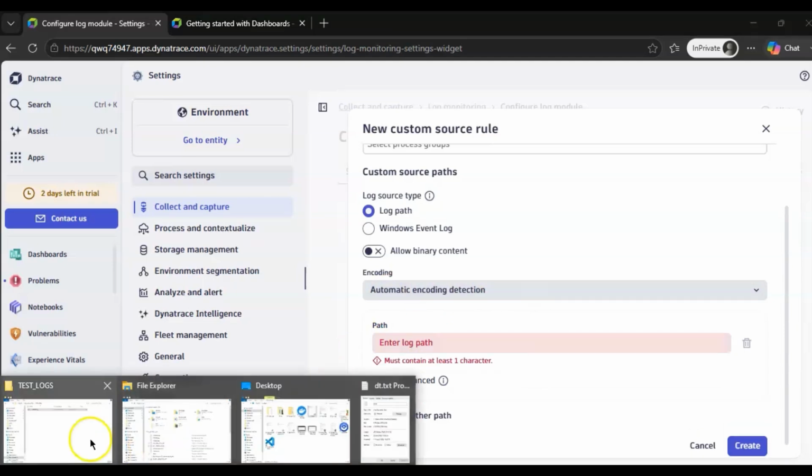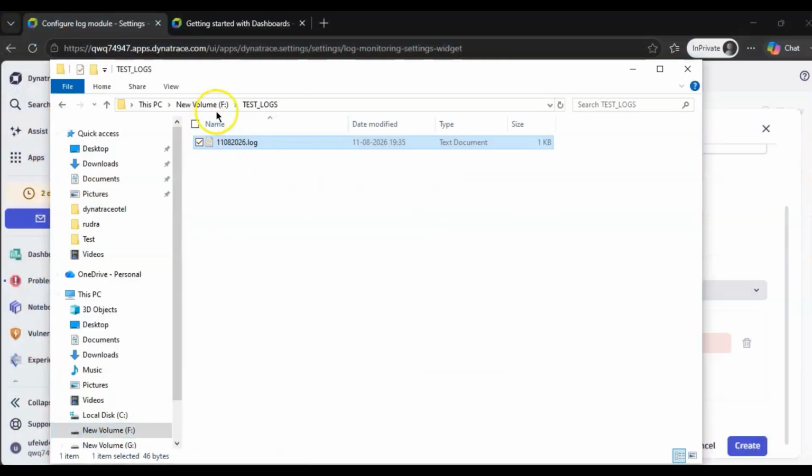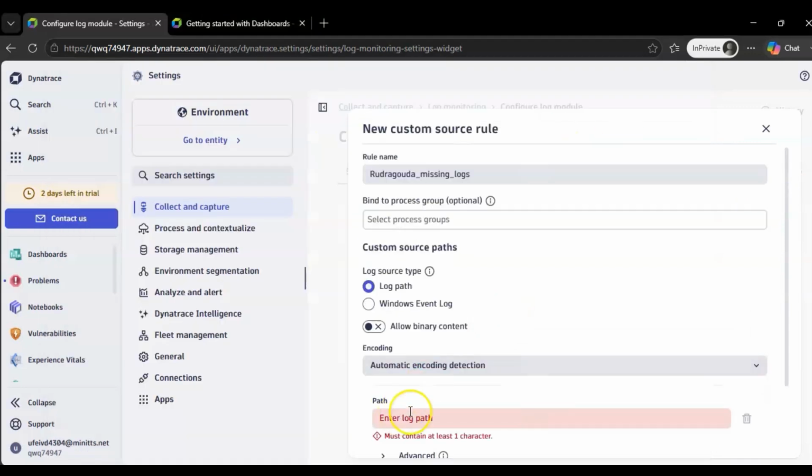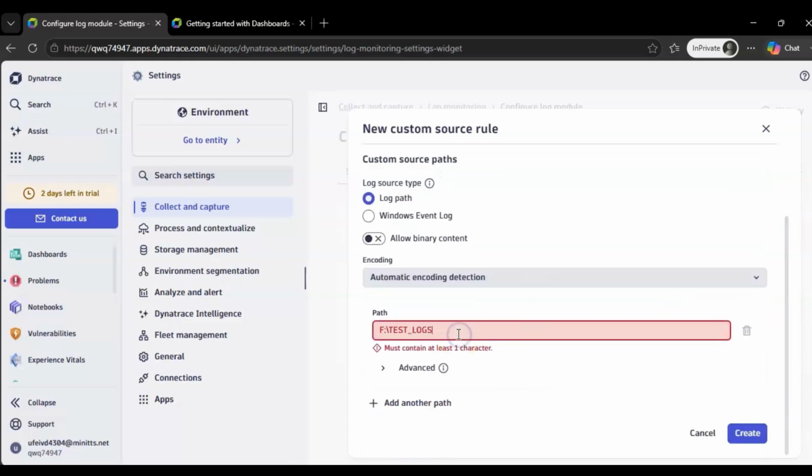And I just created some dummy logs here. As you know, this is on the F drive, then under the test logs folder, and here I have created a file with the corresponding month, date, and year. So this information I need to give in the log source path. Right, I'll just scroll down and I'll give it here.